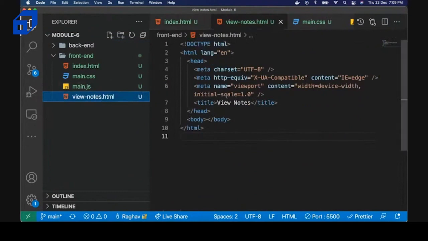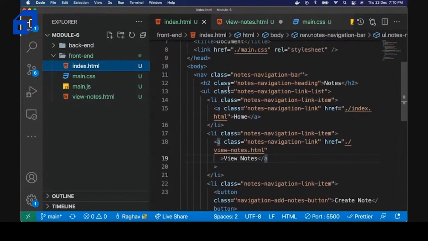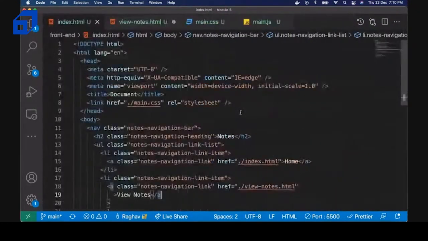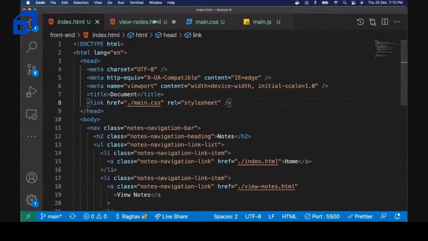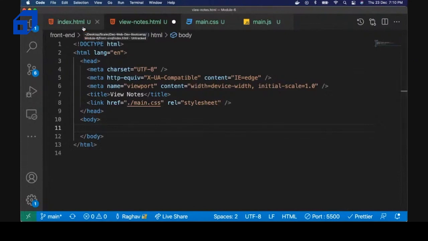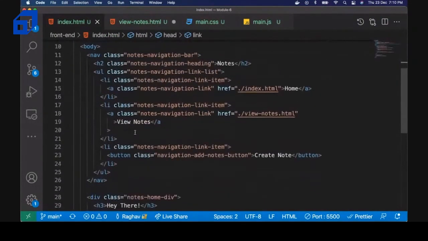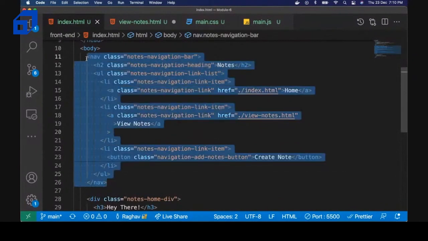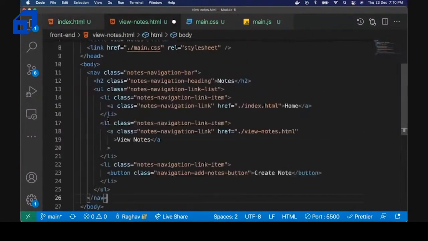This view notes file should again share the same CSS file as we declared earlier in the index.html file. So I will simply copy and paste this particular link tag reference over here. In the body tag, I again want to define the whole navigation bar, so I will copy this navigation bar and paste it within the view notes section.